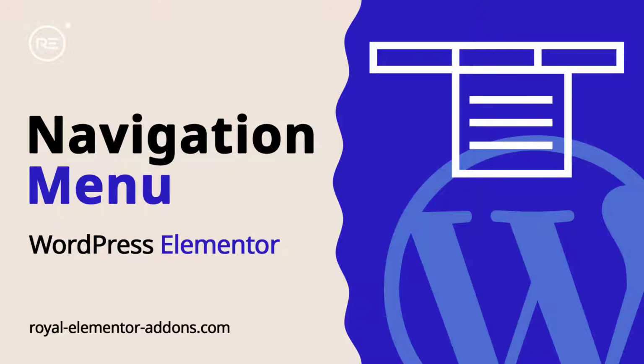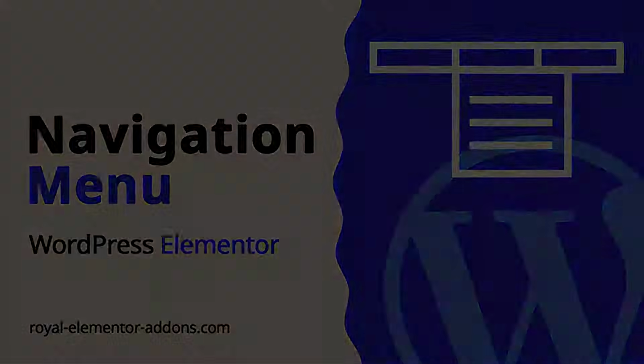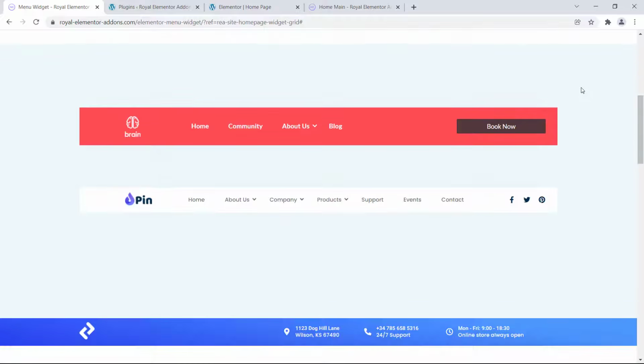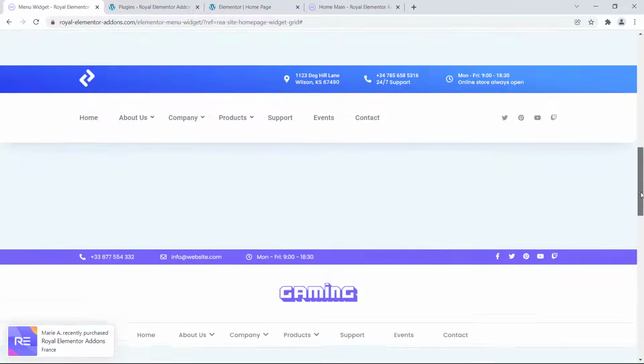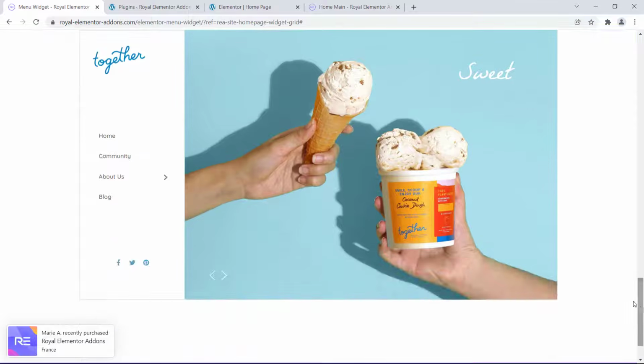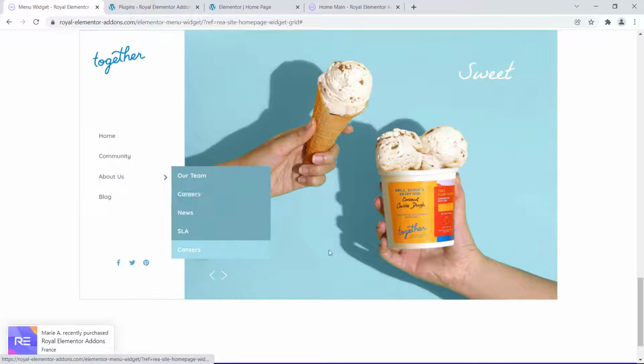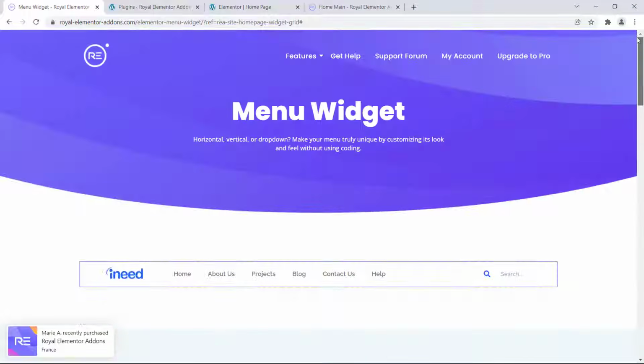Hi everyone! In this tutorial, I will show you how to create a fully functional menu or navigation for your WordPress site by using Royal Elementor's add-on, which is free and comes with tons of great features. So these are some of the examples of what you can do by using the Nav menu add-on. As you can see, this add-on lets you create all kinds of menus and submenus, and they can be horizontal or vertical depending on your needs.